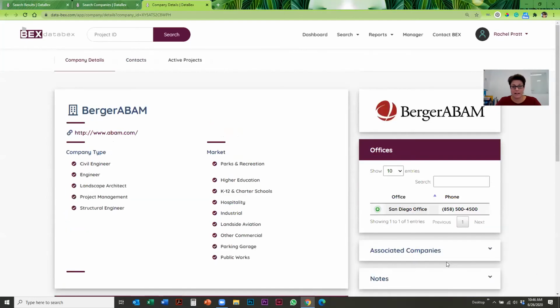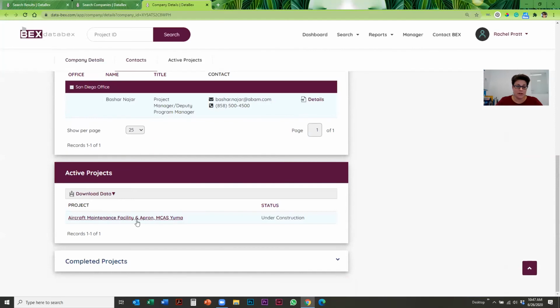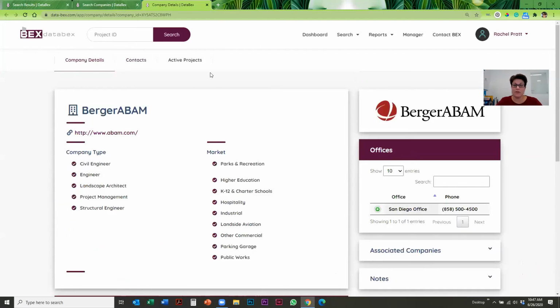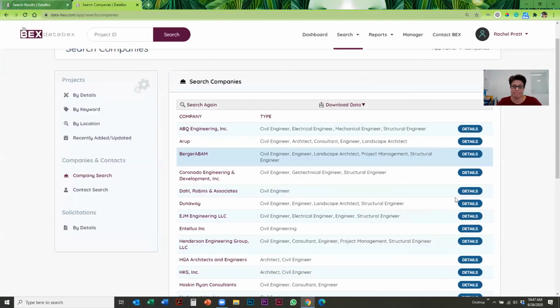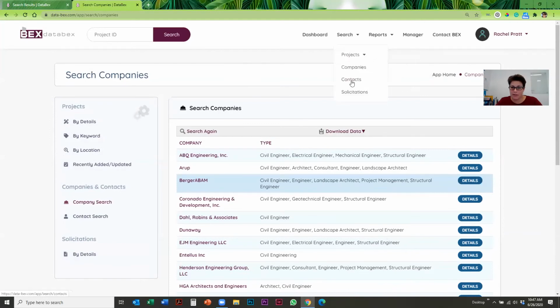So we can get an idea of how to go from projects to companies and companies to projects. I can just click on this one and go to that project. The beauty of a relational database. All right, so I'm going to keep moving on.